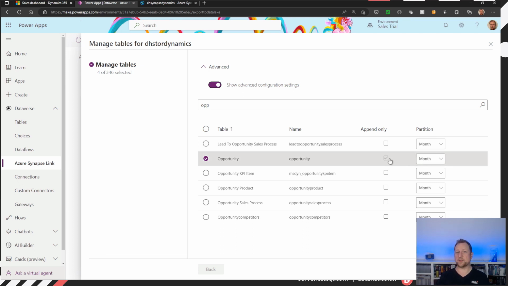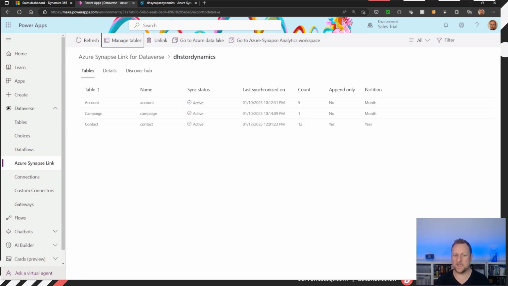I really only have two settings: I can select Append Only or the partition. The partition just dictates the partition files in the data lake, and we'll see that when we look at Append Only. Suffice to say, if I select Append Only, the only partition option is year, so the files in the data lake are going to be partitioned by year. I'm going to cancel that. So we've got our three tables, and I've already synchronized the data.